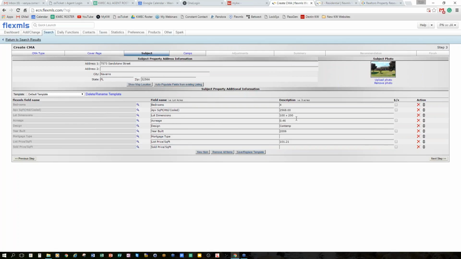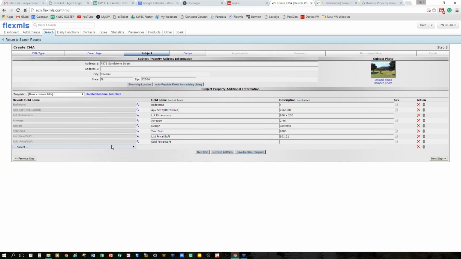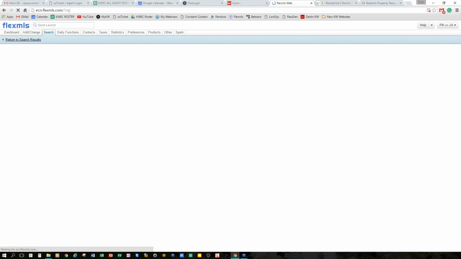It's going to show us the general criteria, 4 bedrooms, square footage, and so on and so on. At this point, you might want to remove some fields. You might want to add some fields. For instance, how important is the mortgage type to me? Not very, so I'm going to remove that one. Or you can add a new field, new item, and select what that item will be exactly. When you're done, move to the next step.